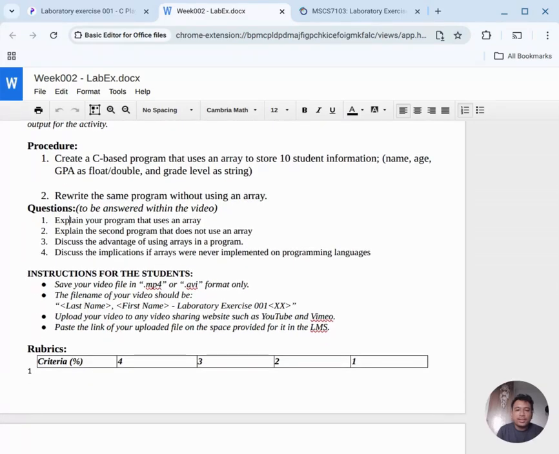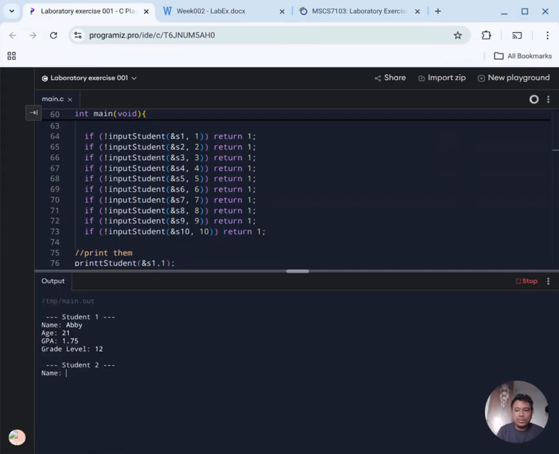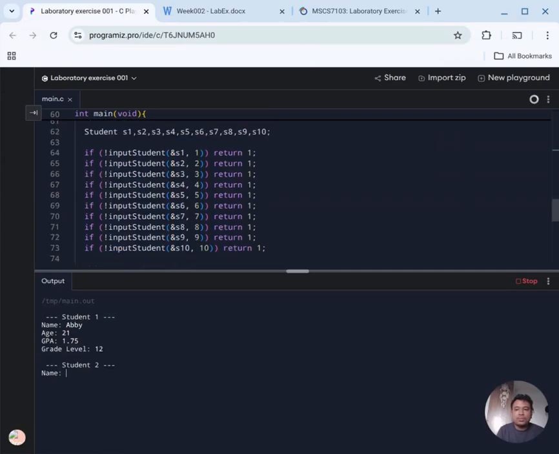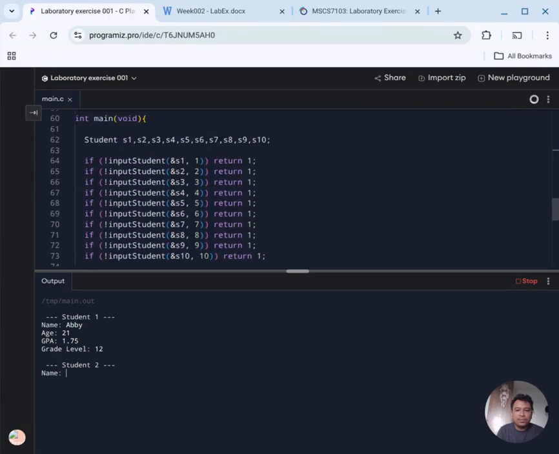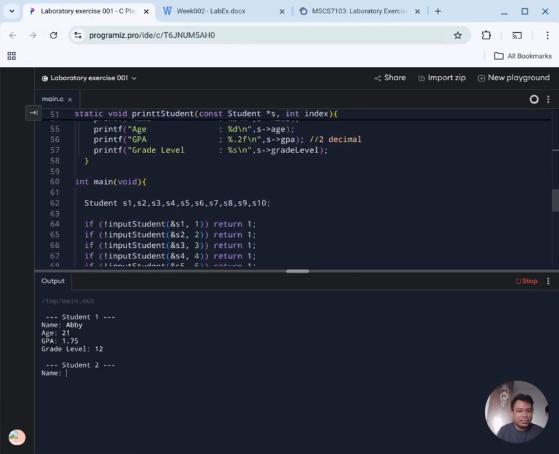Number 4, discuss the implication if arrays were never implemented in programming languages. So programs would become harder to maintain. As you can see, you need to type all the variables here, because handling many items of the same type would require naming variables one by one. Example here, S1, S2, S3, S4. Well, if you have hundreds or thousands of pieces of information, we would have to write S1 up to S1000.